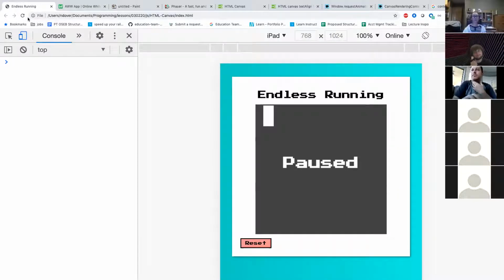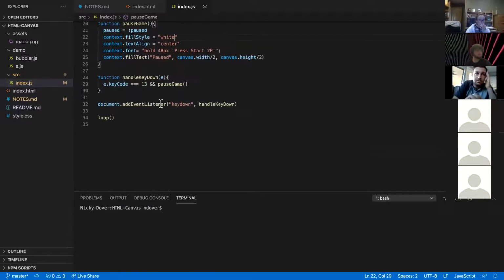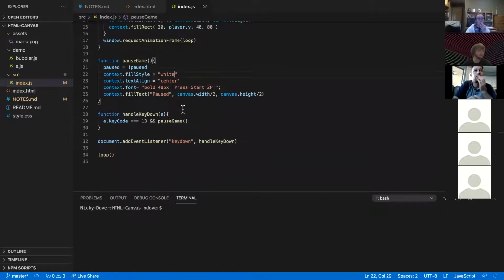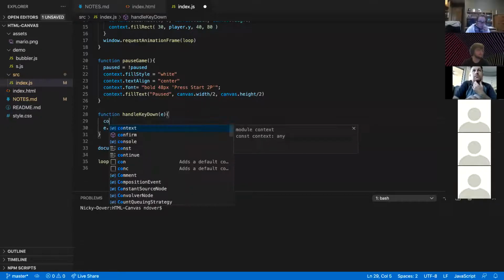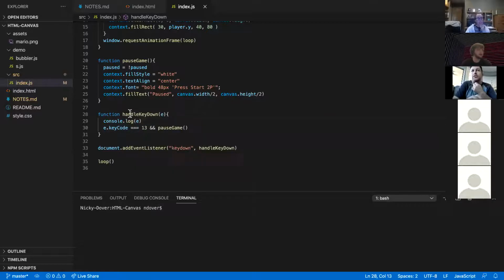Hey, Nikki, I do kind of want to back up a little bit. I had a little connection issue. Where are you defining the key ID or whatever for the pause? The key code? Right here, the key code. There we go. So the 13 is your space button for pause. Yeah, 13 is enter.